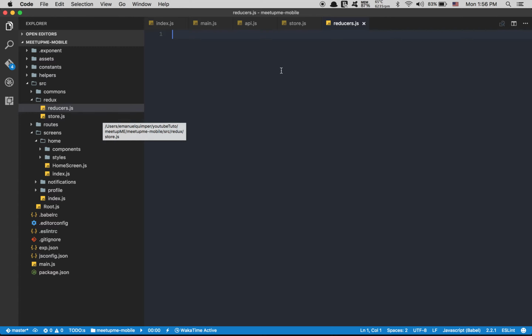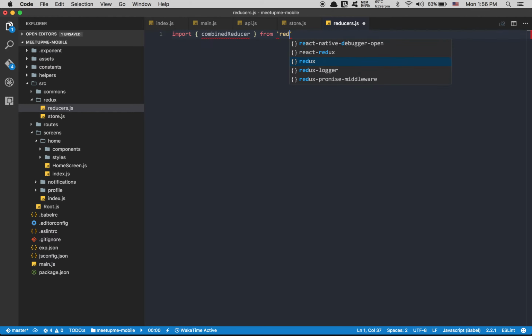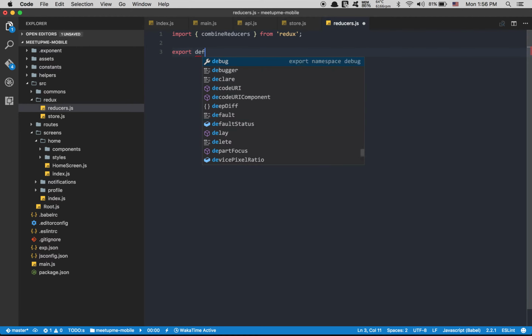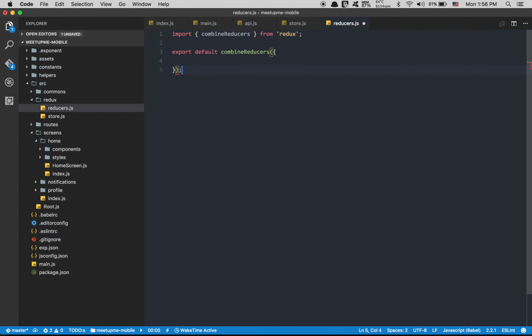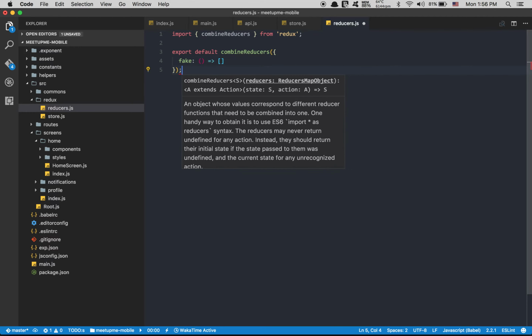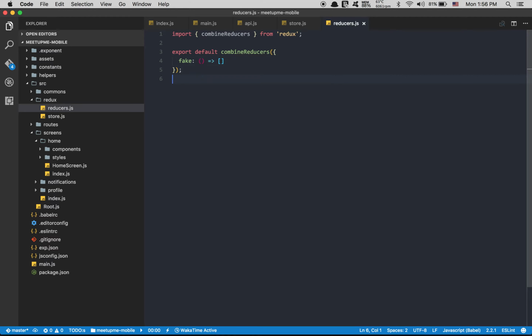So the reducer is going to be really easy. The only thing I'm going to do is import combineReducers from Redux. I maybe have a typo, combineReducers. Yep. Here I'm going to export default my combineReducers. We're going to take an object, and I'm going to just put for now fake, and I'm going to say it's an array. Oops, not an array. It's a function that will return an array. That's it. So just think about this: a reducer is just a function that returns data.